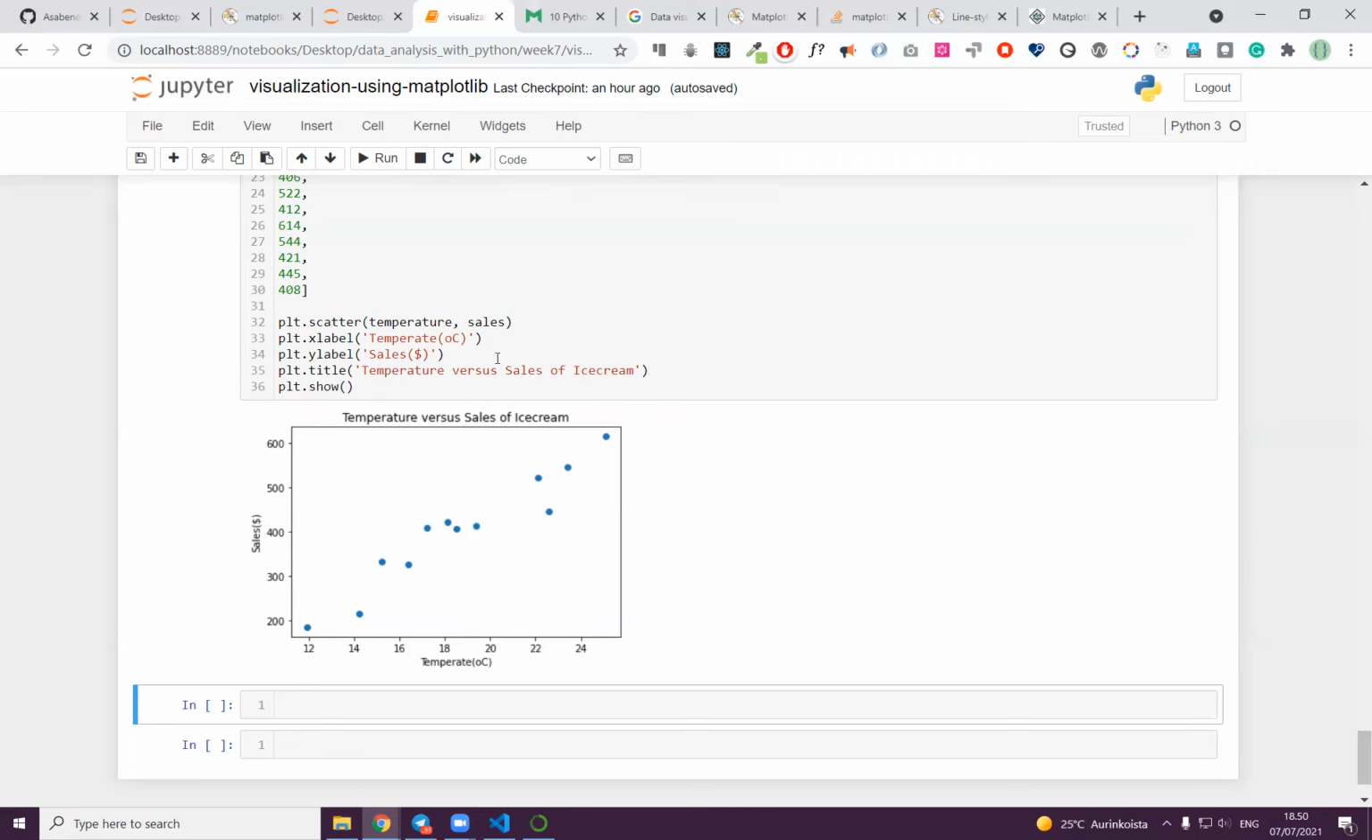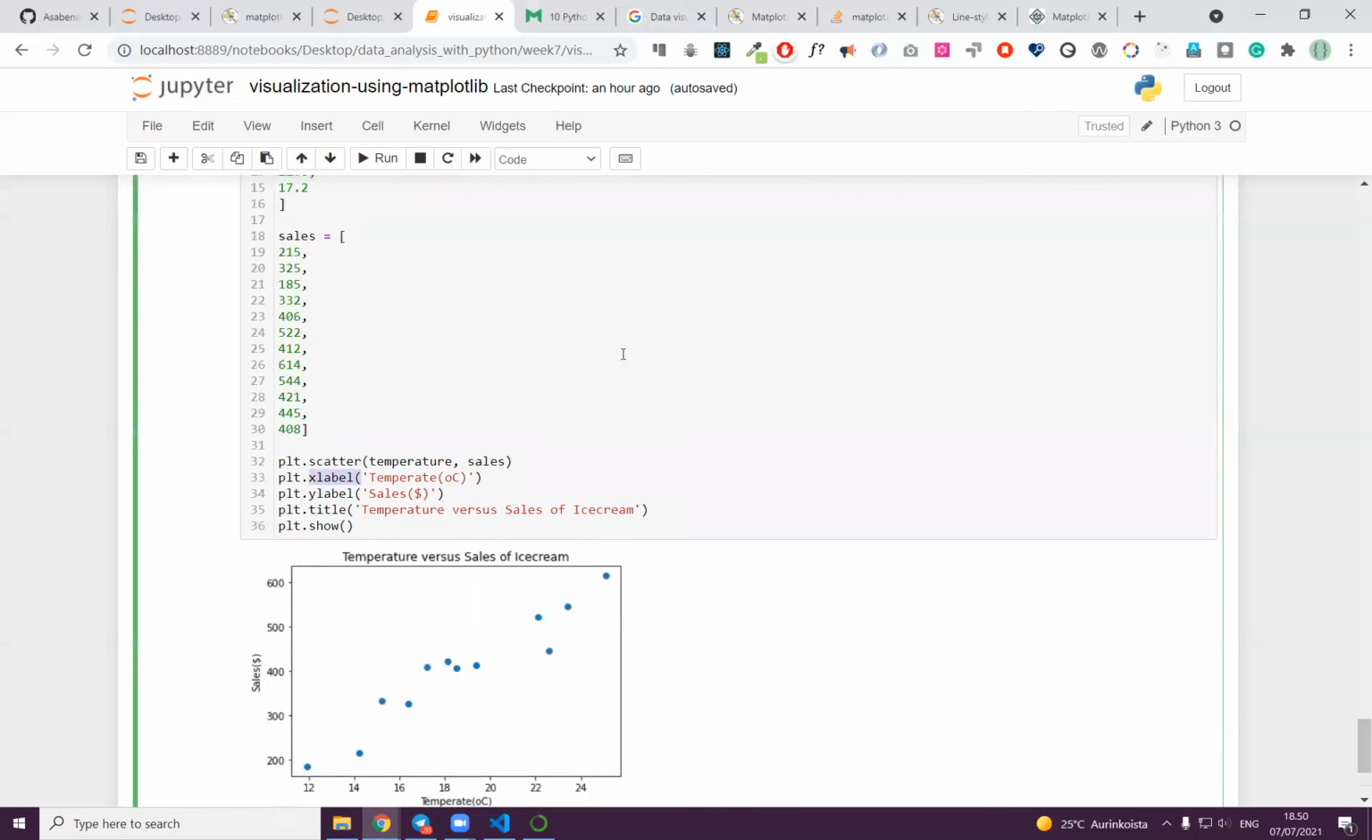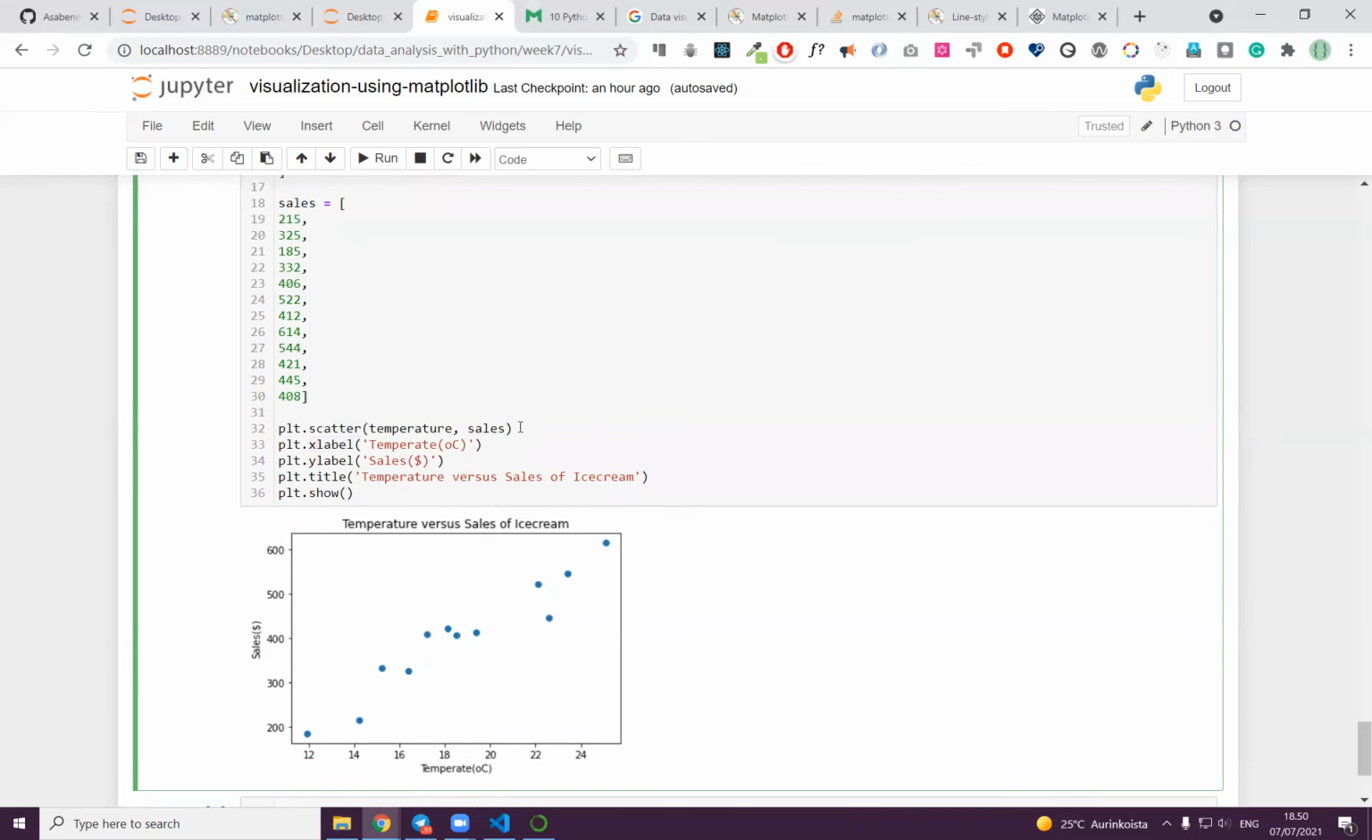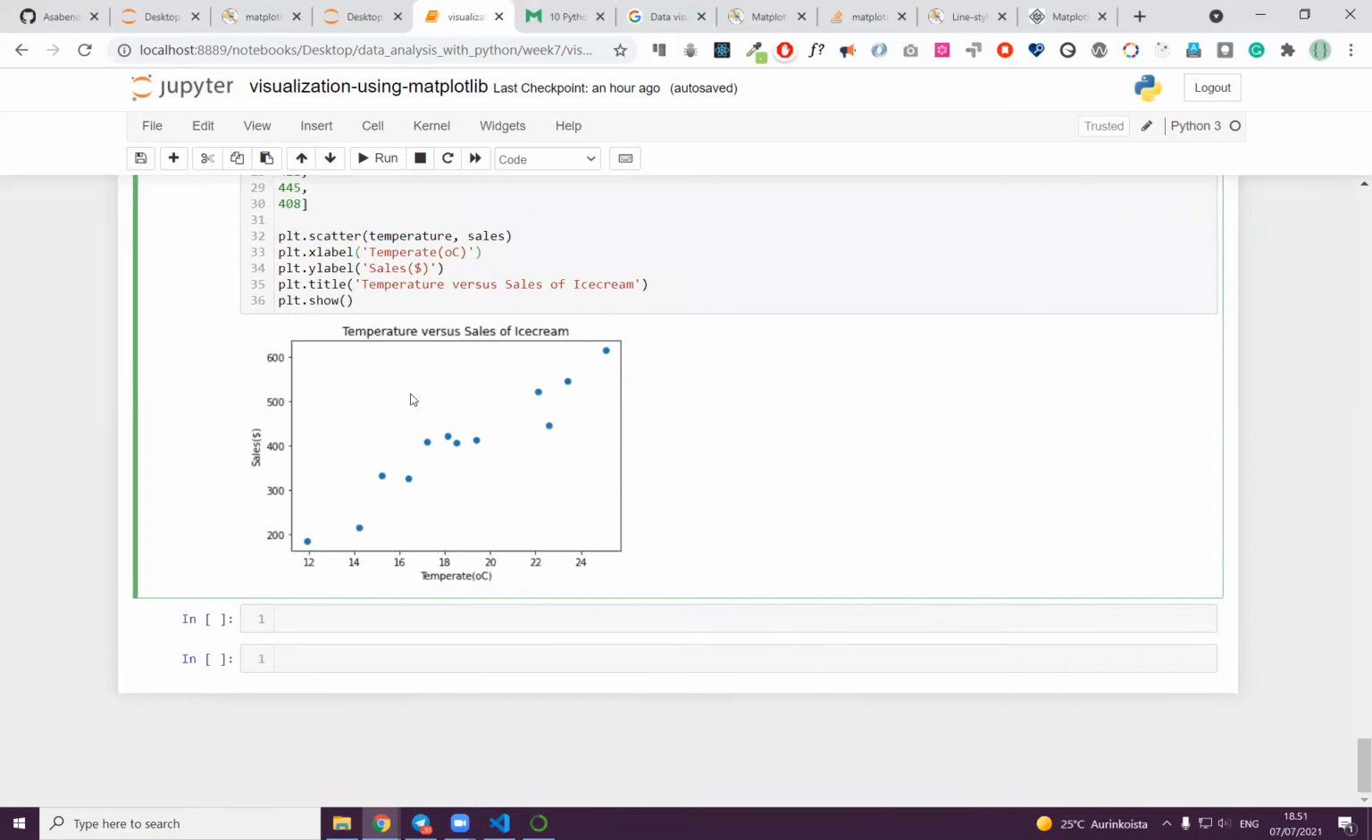So we can use xlabel to give a label for this, ylabel for this, and a title for this. Then I think the next step is how we save. Saving this graph.